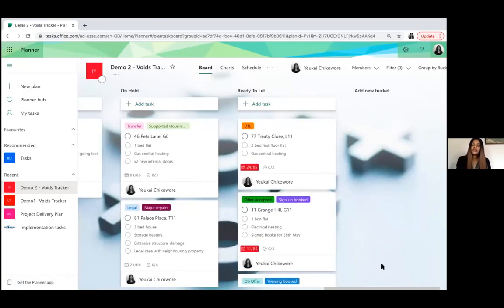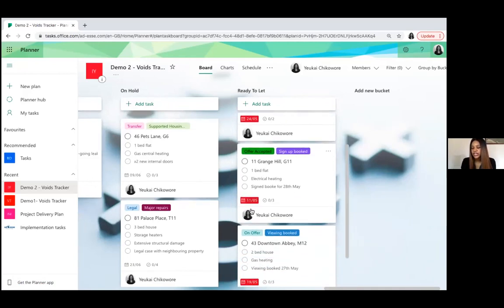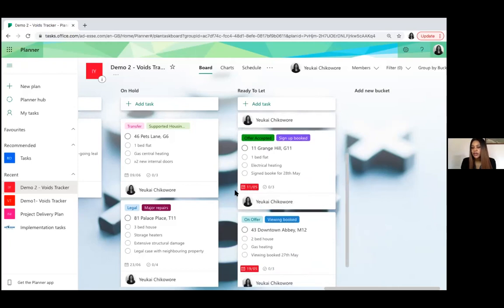So some of the functions I would like to show you of using the virtual void tracker as well. So aside from using the dates in the other columns, the dates in these columns will equally go red, and this will actually let you know that this property was handed back from the repairs team on the 11th, and since the 11th it's been void.